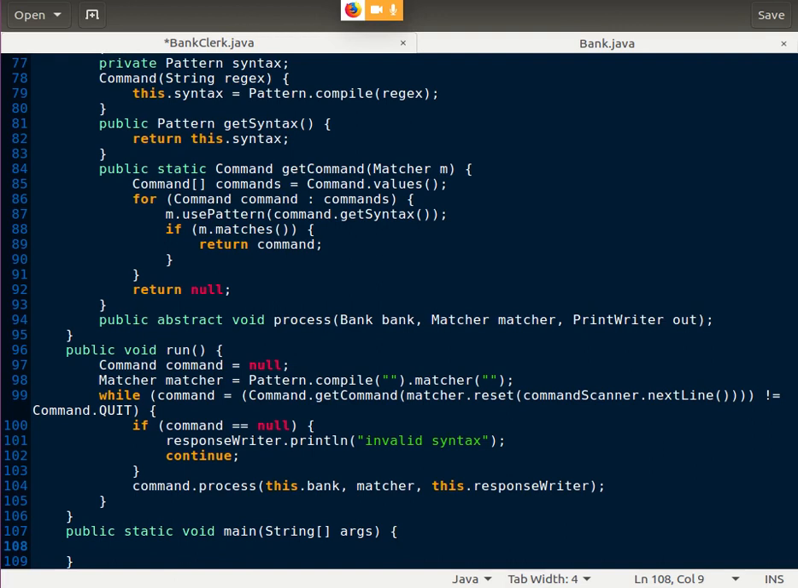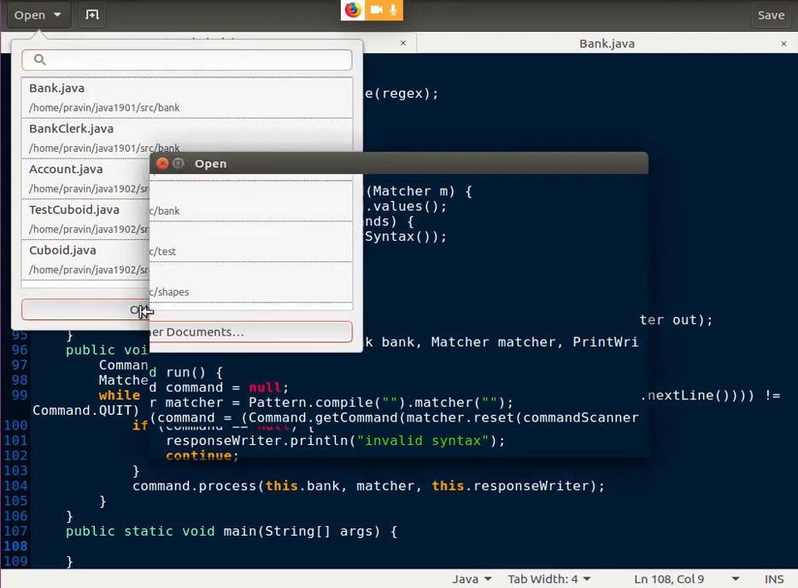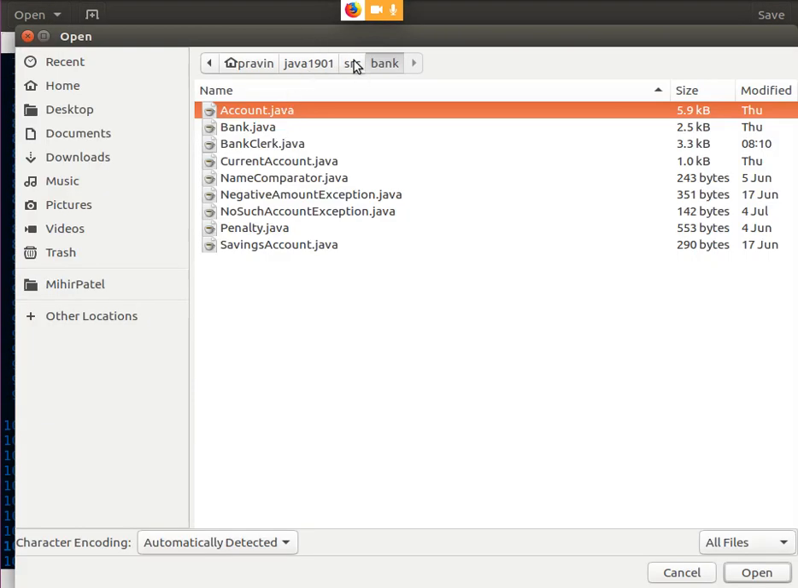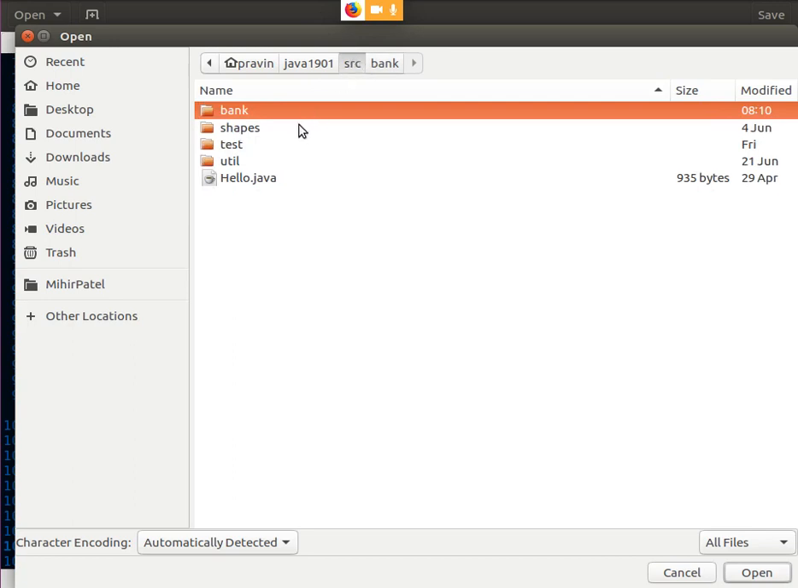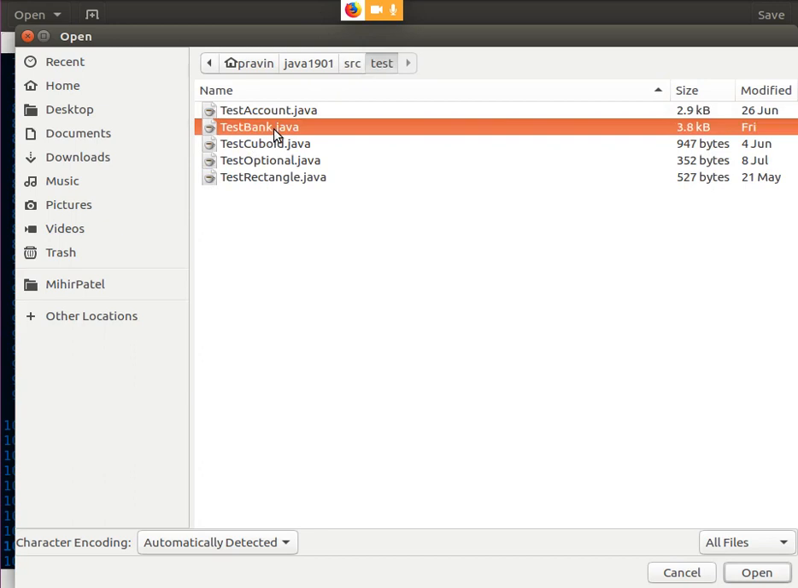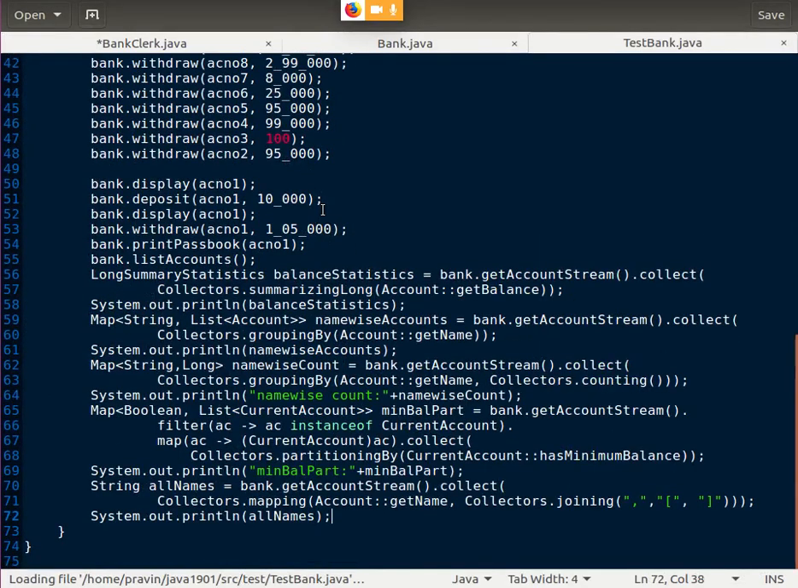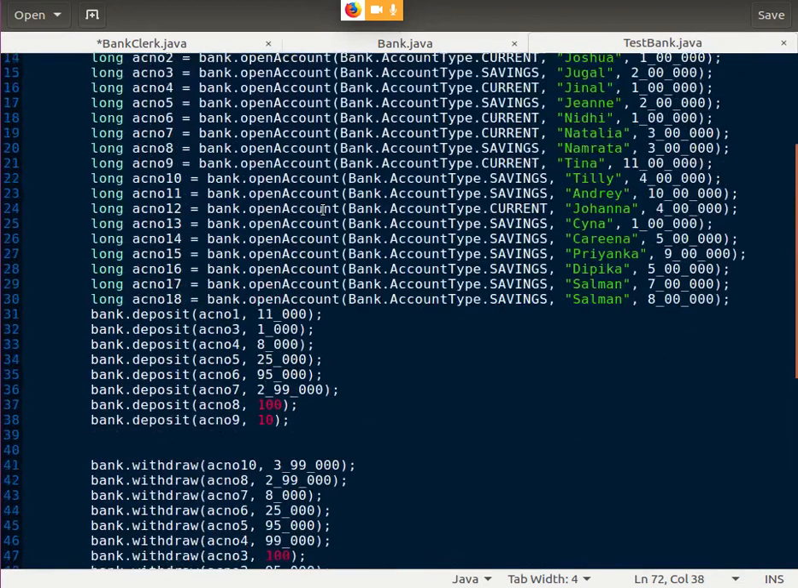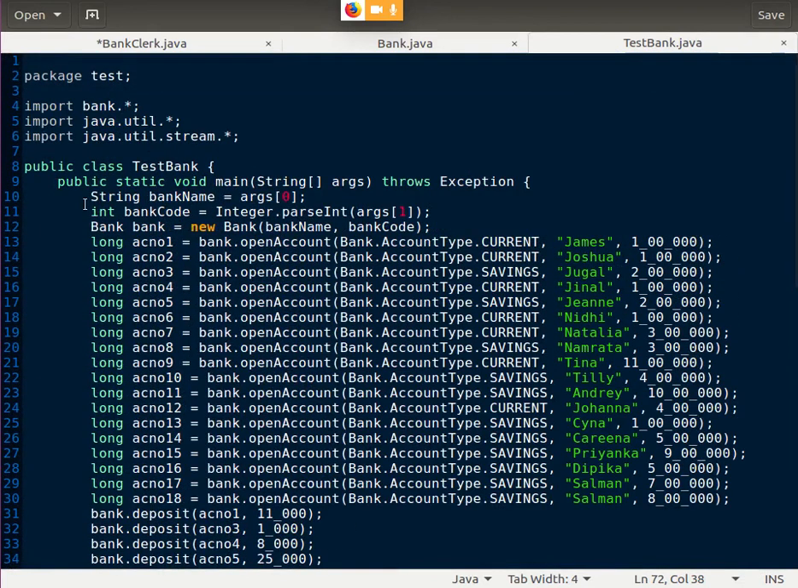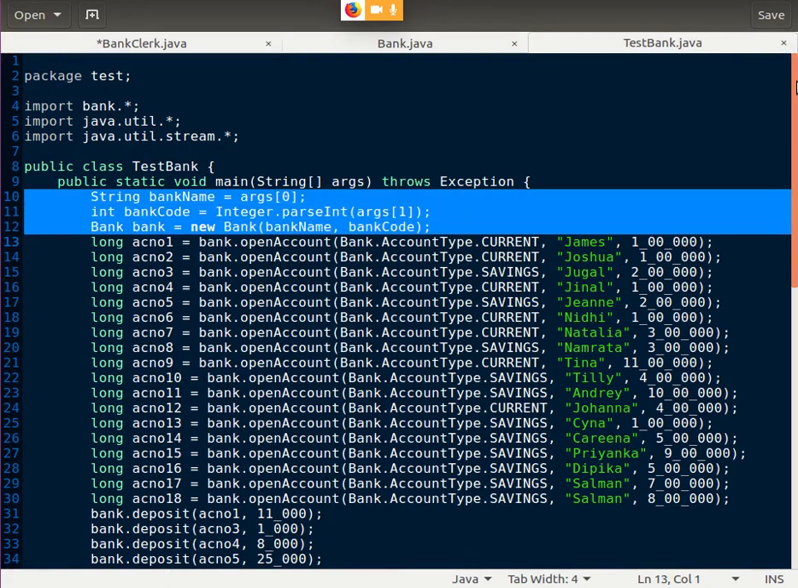What do we do first? Command line arguments for bank name and bank code. Fine, same thing what we had done in probably the TestBank class. Yeah, let's open the TestBank. Initially there would be something like this, right? Here an initial code. So I think the initial code is the same. Creating a bank object, that's the first objective.